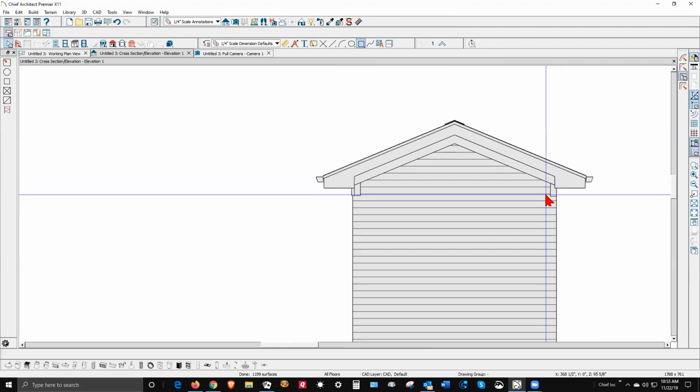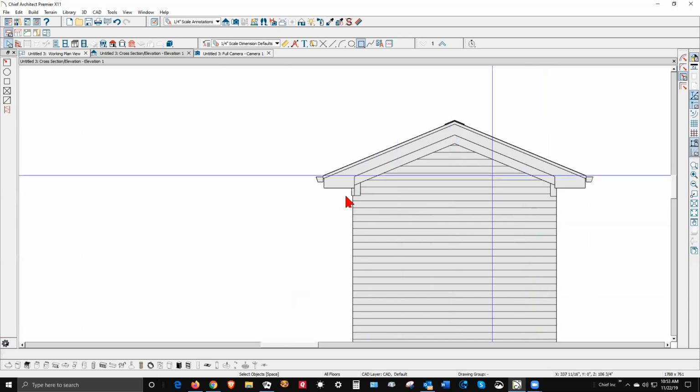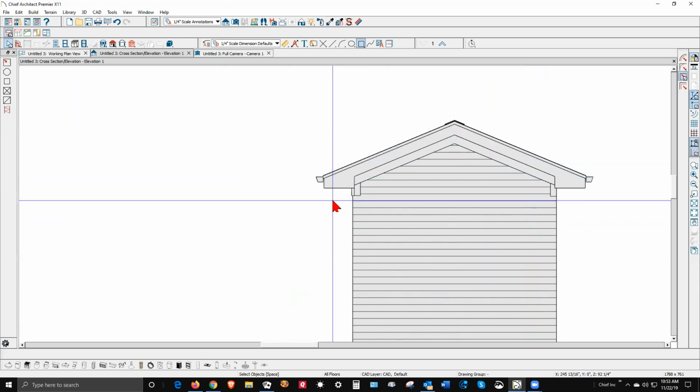I forget what this is called on Chief Talk, but anyway, it's another way to do trim details the way you would like them. Okay, that's it. Hope this helps some people.